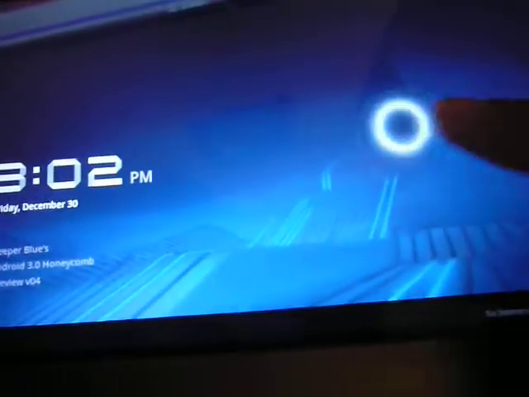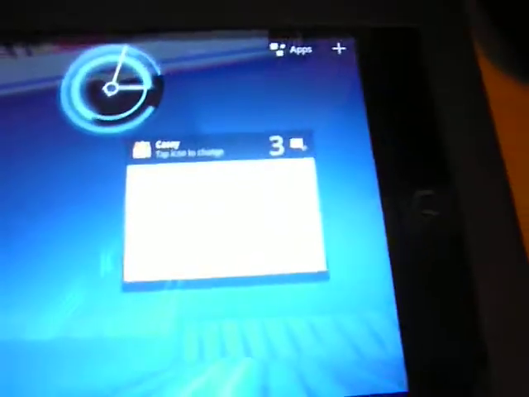As you can see, it's really nice looking. It's clear. See right here, this Honeycomb is made by Deeper Blue. It's a preview, it's not the actual software. Let's see, let's unlock it. Okay, yep, this is how it works.